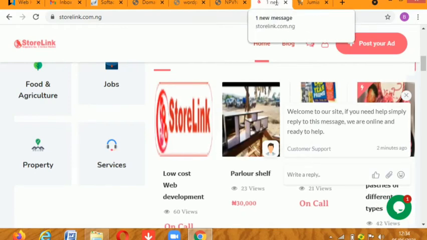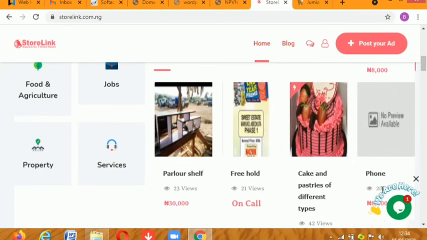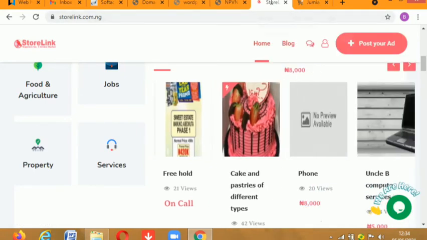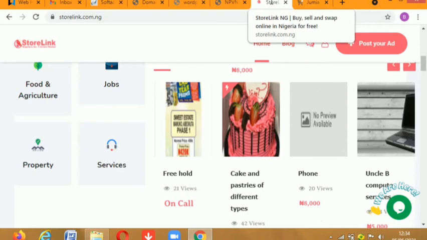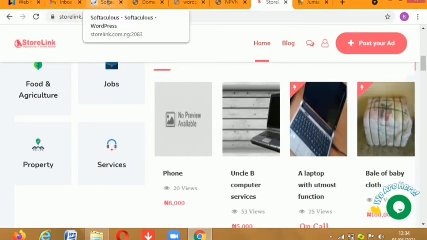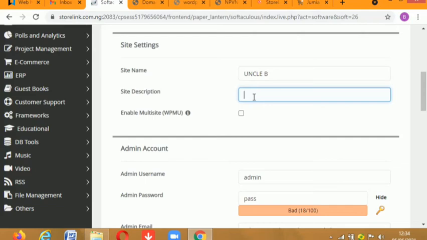Okay, let me close this message because it's showing me one message. Let me remove this message so that it will not interfere. Okay, so I close this. Now let's point to it. We have Storelink NG, that's Storelink Nigeria, buy, sell and swap online in Nigeria for free. So that is the description that we are talking about. So give your site a description. It is basically a short description of what you want to be doing on this website. I can say, since this particular place is meant for teaching skills, I can say free soft skill for everyone.